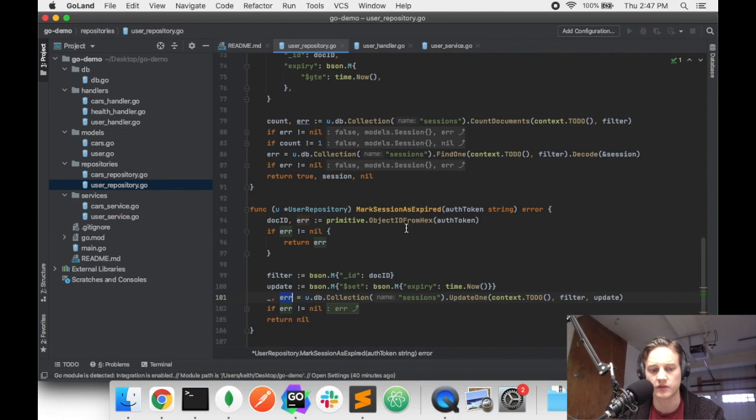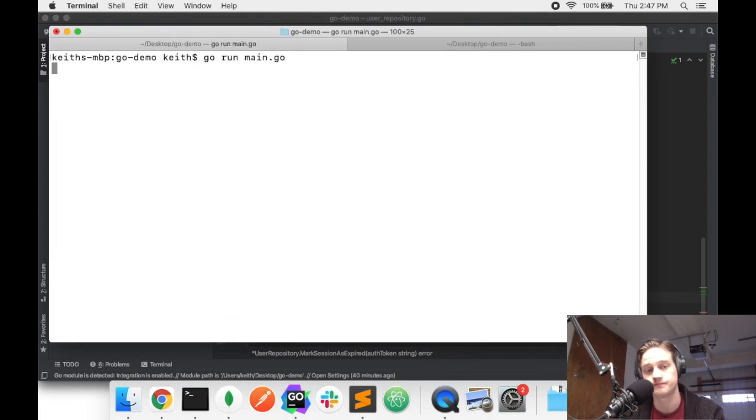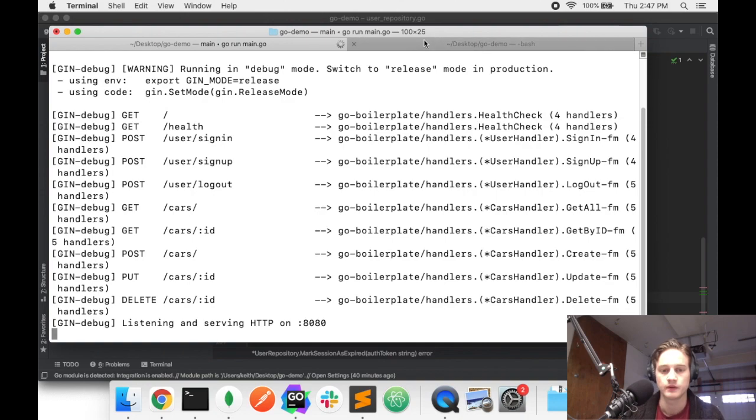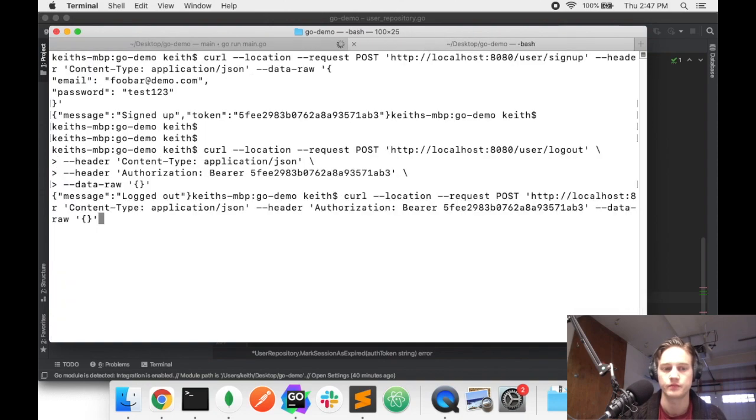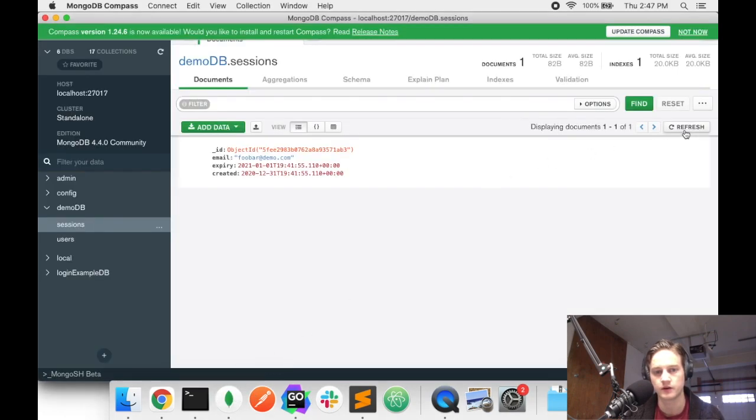Okay, so I'm just going to save that, head back to the terminal, and just restart our server and try that same command again. I'm just going to hit up, and it says log out again. This time I'm going to refresh it again. There it goes, 2020, 12:31, and then it's 2:47. This is UTC time.